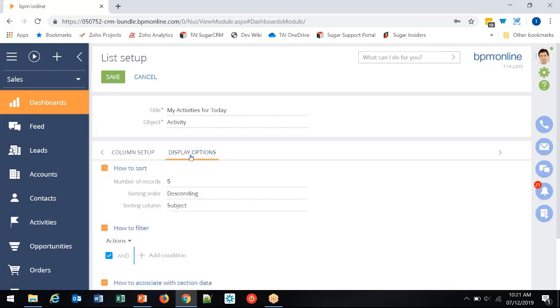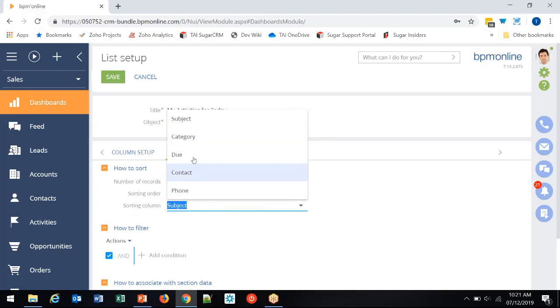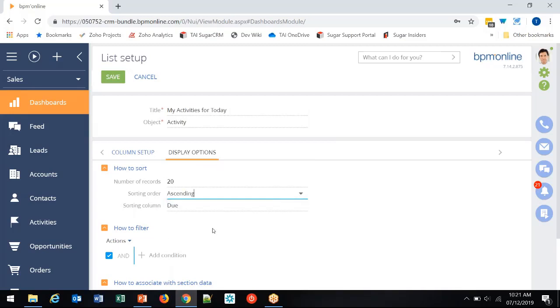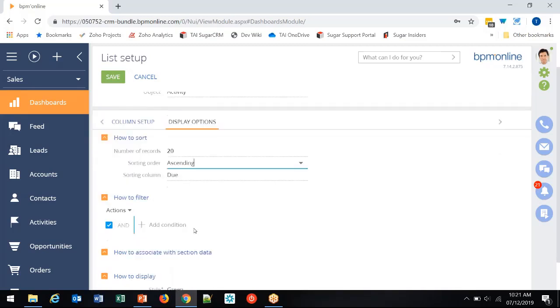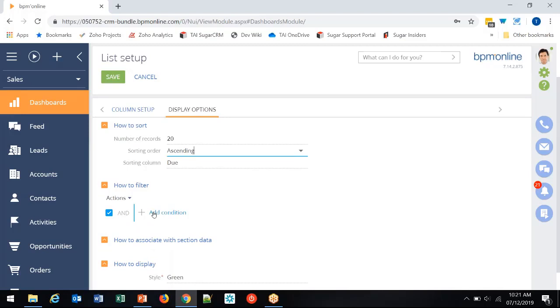Once you're happy with that, we're going to click over to the display options. And there's a few things we have to set here. First, the sorting and number of records. So how many records do we want to show on this list before we have to click something to show more? What column do we want to sort by and what order do we want to sort them in? Let's put the oldest at the top here. And then how we want to filter these.